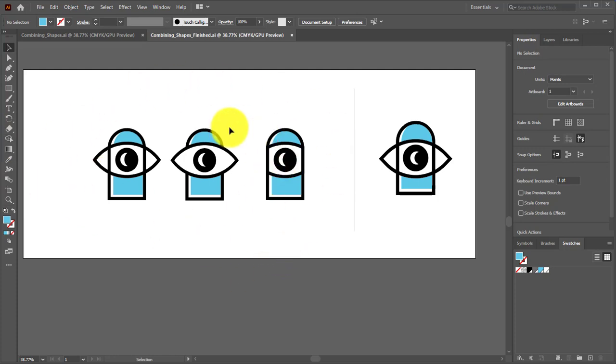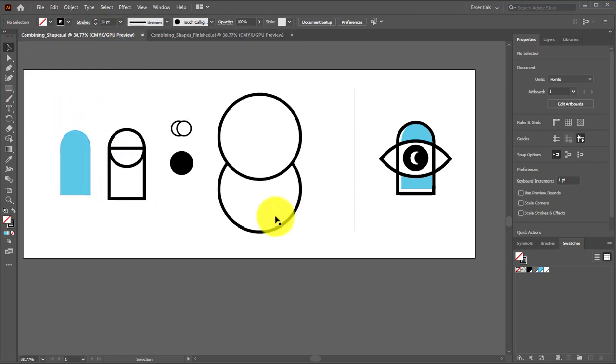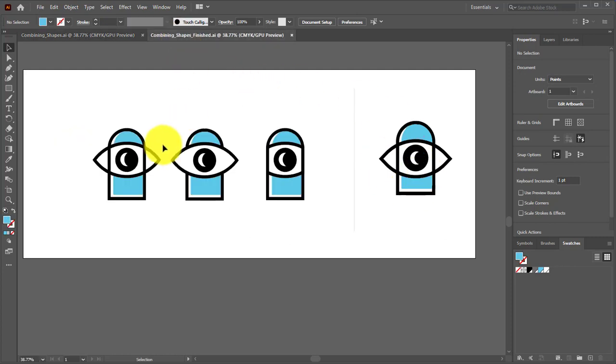This is going to be our finished product. We're going to take all of these individual shapes and turn them into this kind of logo shape over here. We're then going to create 3 copies of this shape.